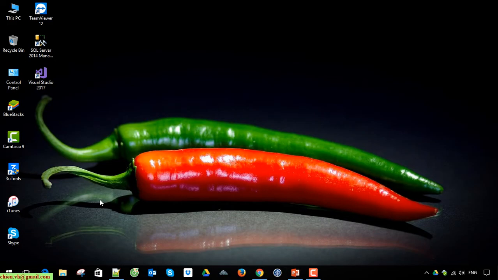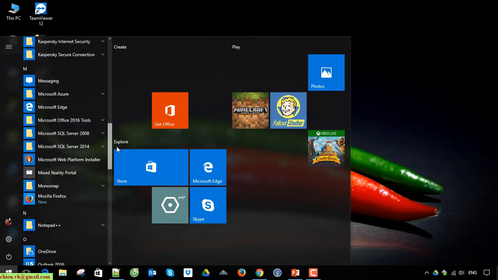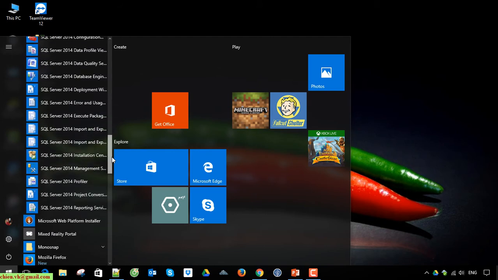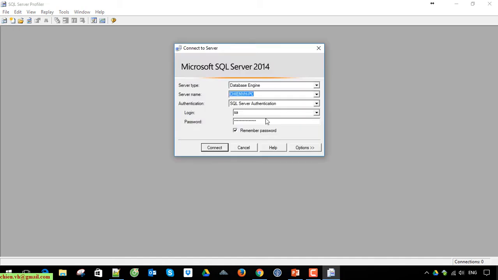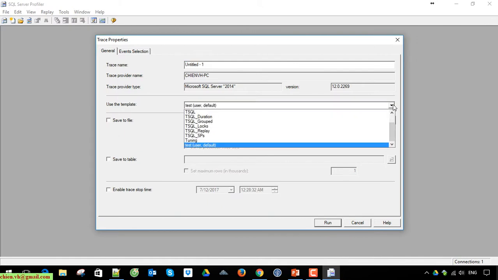Go ahead and open Microsoft SQL Server 2014. We have the SQL Server 2014 Profiler here. Click on it. On the menu, you click on New Trace. Connect. I will keep it at default. You click on Run.